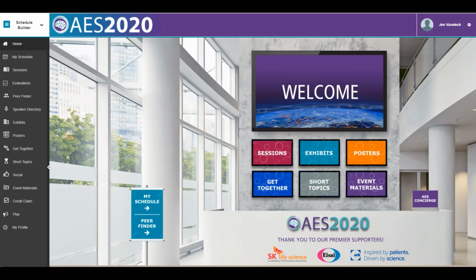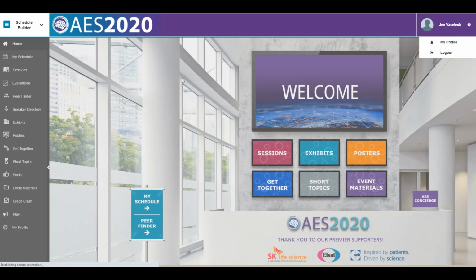Once you log into the site, make sure you're on the Schedule Builder page, which will take you to the conference lobby. Your first step is to update your profile. Your profile and photo will be important for a good AES 2020 experience. This will help other attendees and friends locate you and schedule meetings with you during AES 2020. You can do this by clicking on your name in the upper right-hand corner of the page and clicking on My Profile.